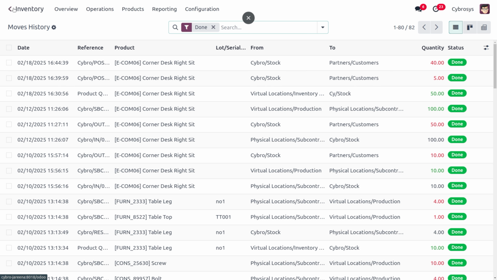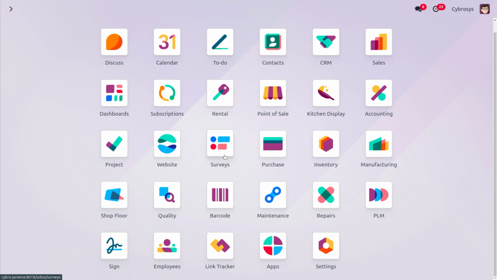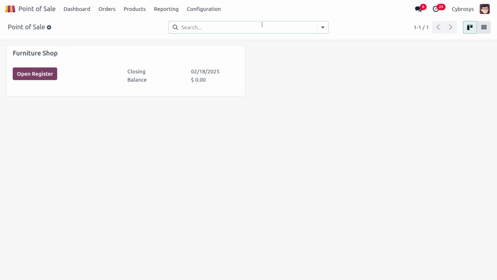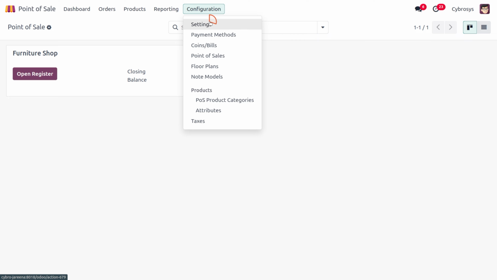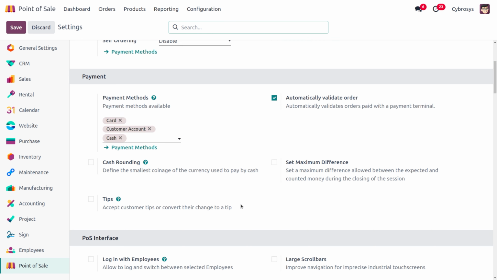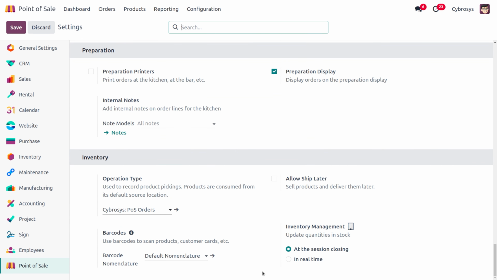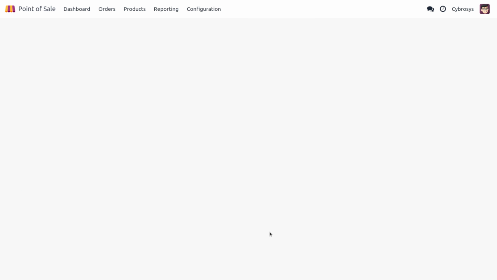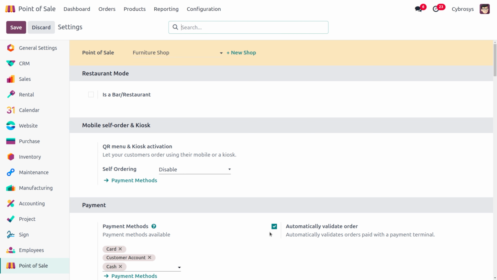Likewise, we can also manage the inventory movement in point of sale in real time. So let's move on to the point of sale, and under the configuration settings, now I'm going to change the inventory management to real time. As we go with that, we also need to save the changes that we have made in the configuration settings, and we also need to change the source location.